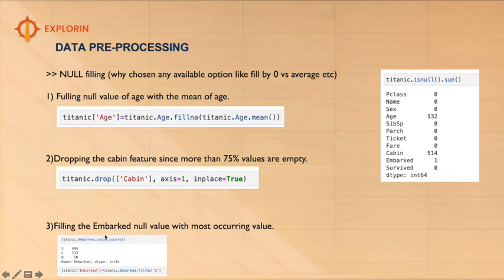And then filling the embarked null value with the most occurring value. We have done the value count and we could see that S is 484, C is 133 and Q is 50. So S is more than twice the C. Therefore, filling the one null value with S only. So here we have done that.